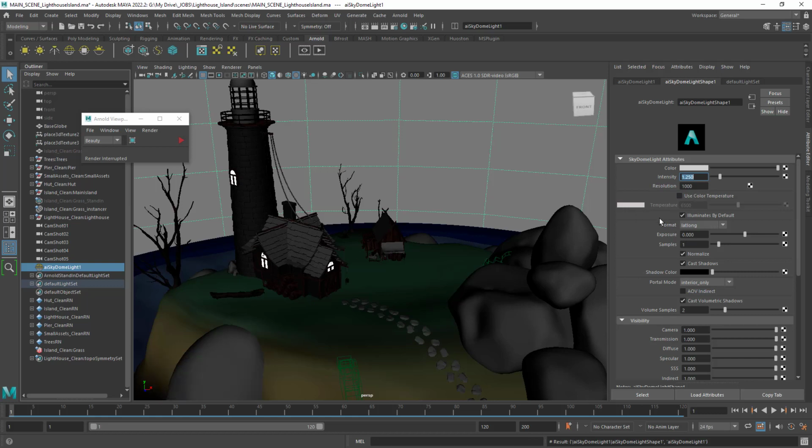Something very important to know: the resolution is related with the size of the image that you use on the color, okay? You have to be very careful because this resolution is related also to the quality of the reflections that you have on your scene. This value here, 1000, is the default value of this setting, and you have to be very careful to not tweak too much this thing.